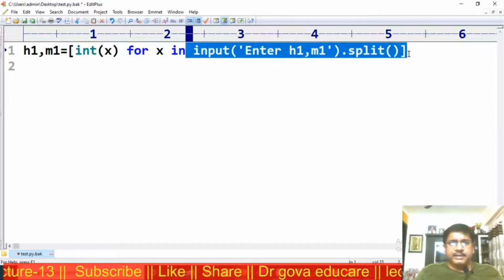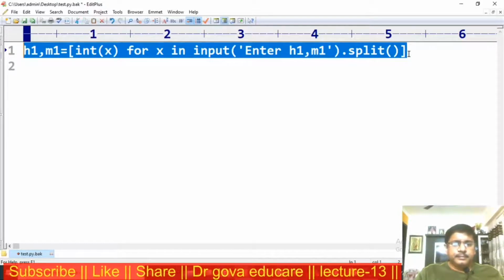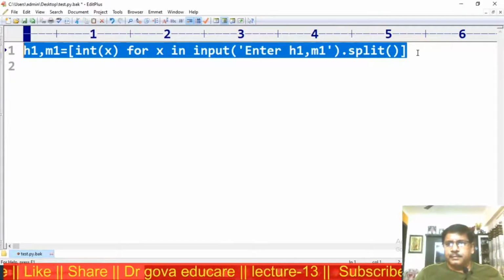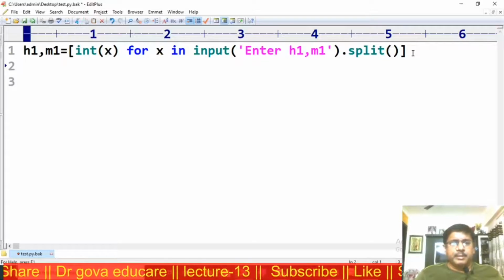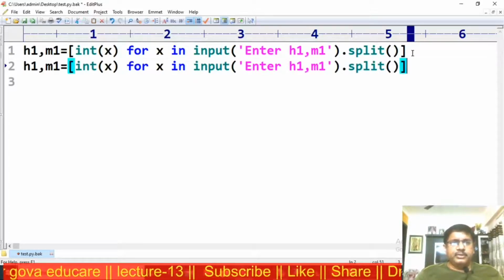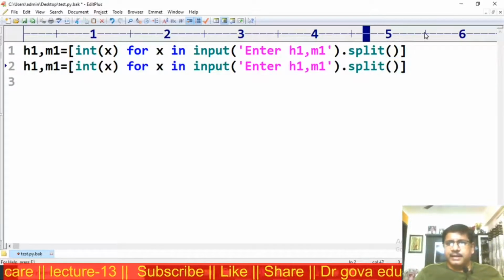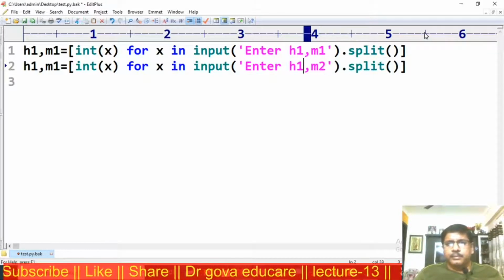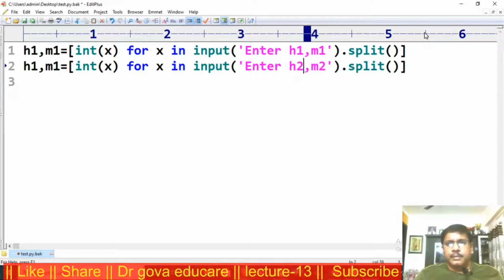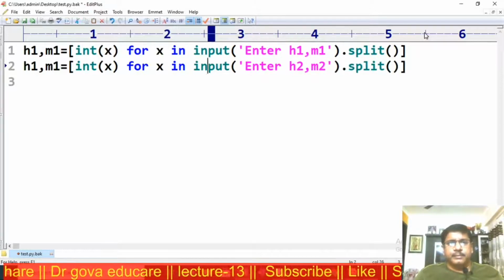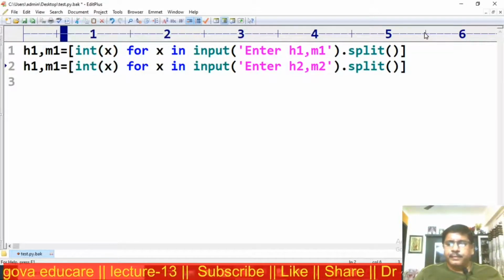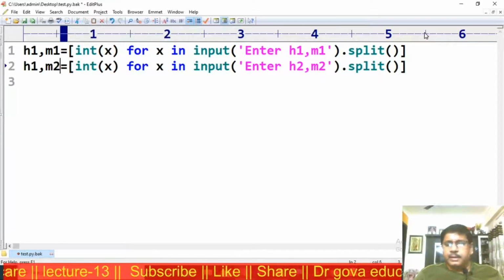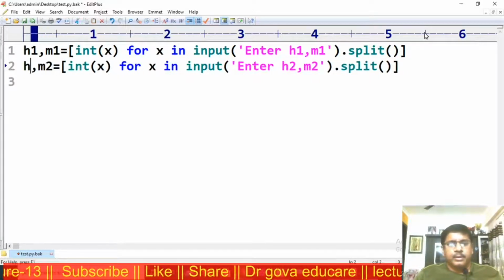I am copying this. The second task is M2, H2. Here M2, H2.